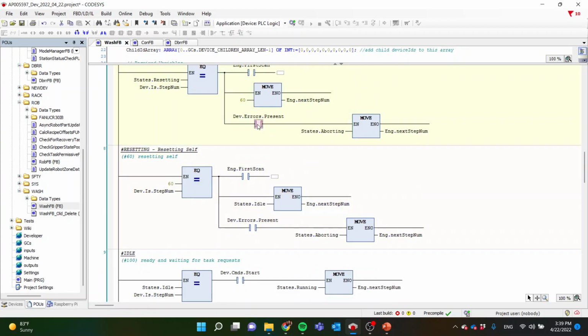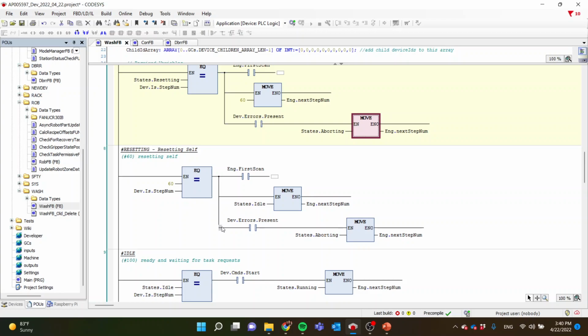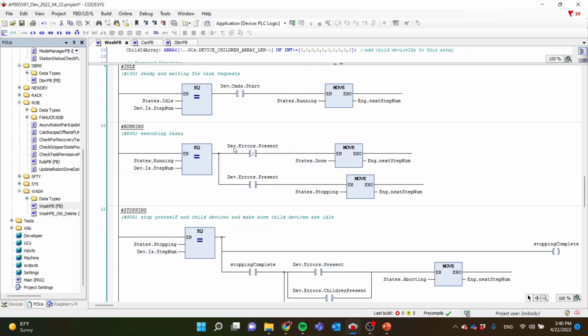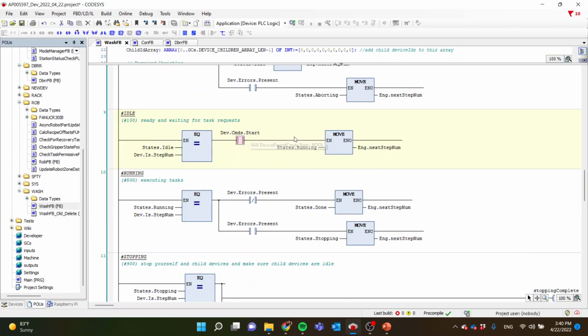One thing to note is that anytime there are errors present, I would jump to an aborting step rather than a stopping step. Stopping I kind of reserve for when we're either idle, paused, or running. Aborting will just make sure we basically kill ourselves. So I'm going to run down and show us our idle. In idle, right out of the gate, we're waiting for the start command, which will come from our parent. When we start, we transition to this running step.